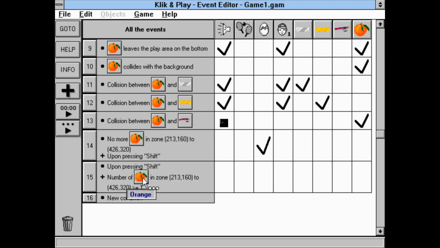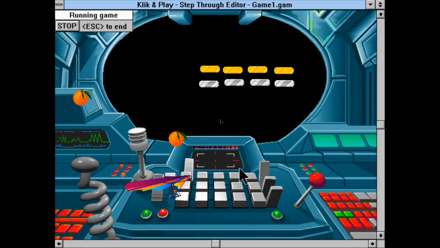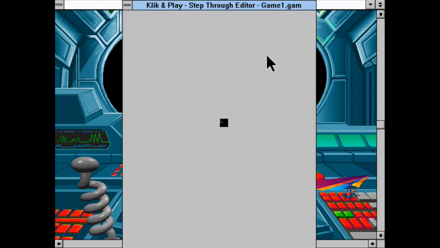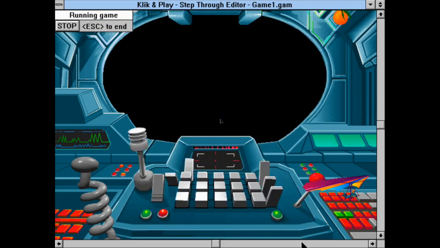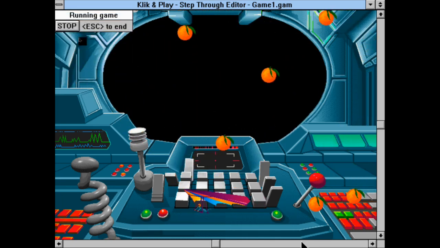And upon pressing shift, let's try moving that down the way. Greater than or equal to 1. Oh! See, I don't know how to stop that, honestly. Yeah.